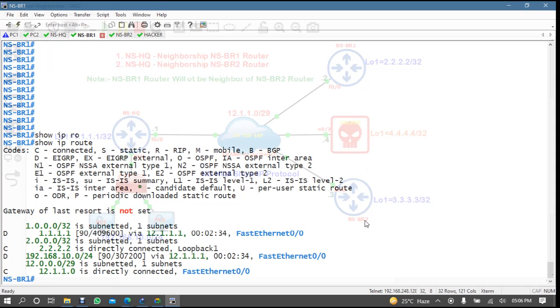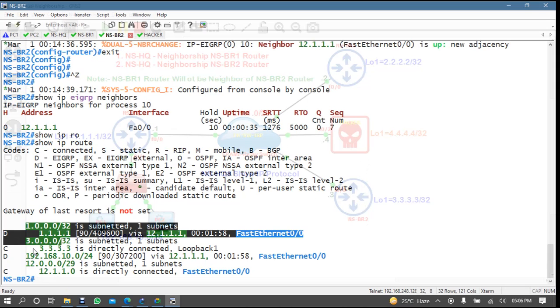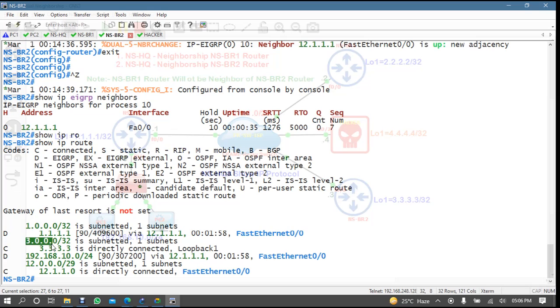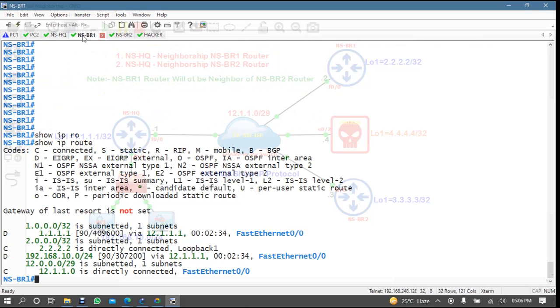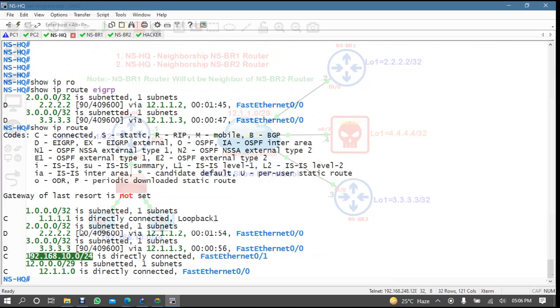So branch 1 is not getting the route of branch 2, and branch 2 is not getting the route of branch 1. It means that there is no communication between them. But headquarter is getting all the routes, and there is no problem.